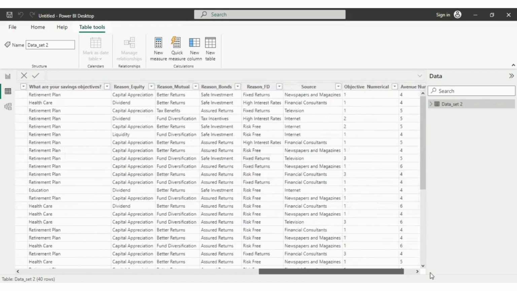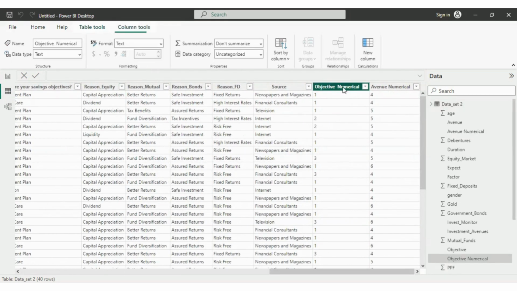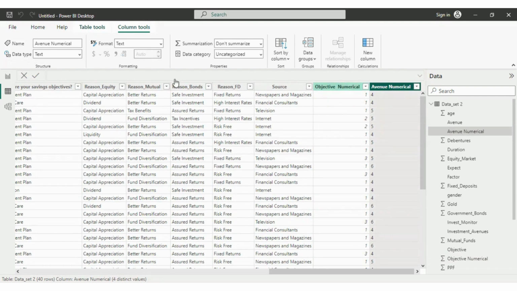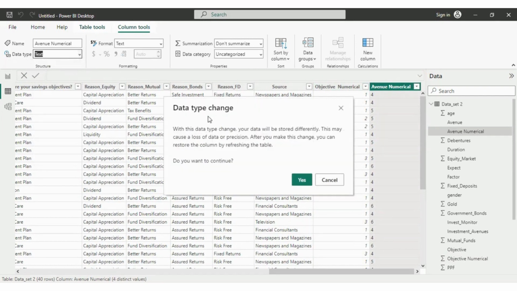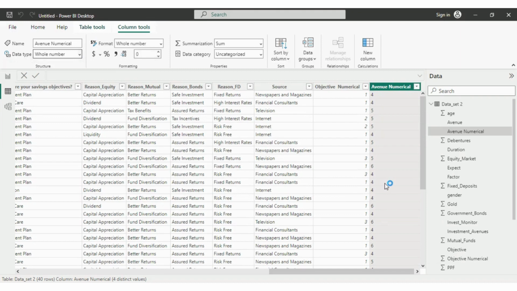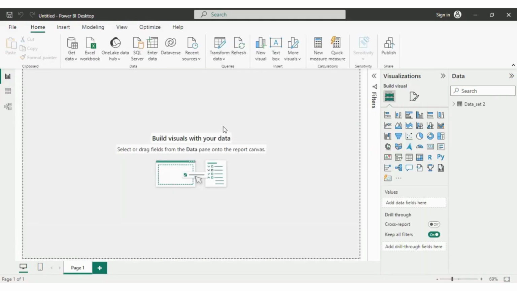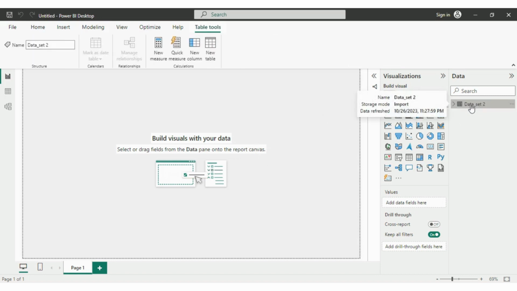I'm now converting the objective numerical data type into text. Generally, when we want to change a data type by going into the data tab of Power BI, it's not working, because these are not original columns. If we want to change the data type of an original column, we have to go into the Transform tab. But we made these columns in Power BI after uploading the data, so we can change them directly in the data tab.